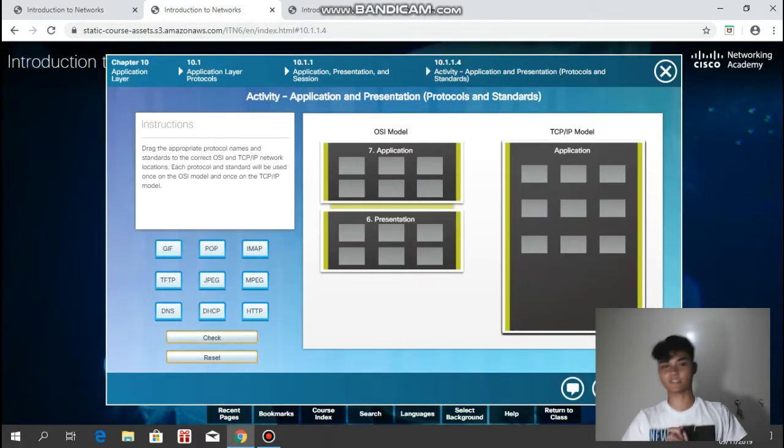So we have to answer this activity. The activity is entitled Application and Presentation Protocols and Standards. The instruction is to drag the appropriate protocol name and standard to the correct OSI and TCP/IP network location. Each protocol and standard will be used once in the OSI model and once in the TCP/IP model. So we have the OSI model and the TCP/IP model.